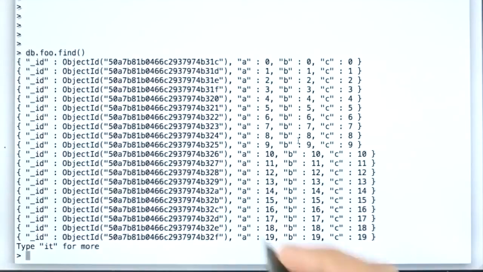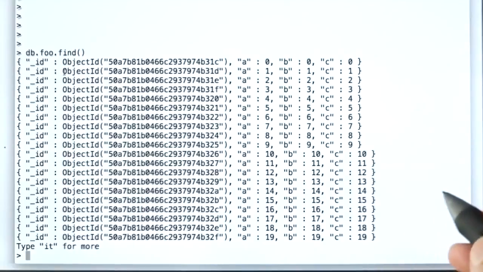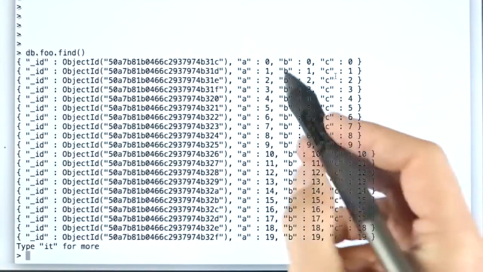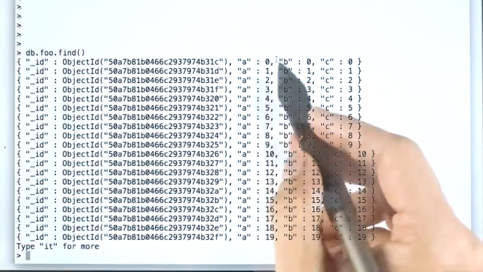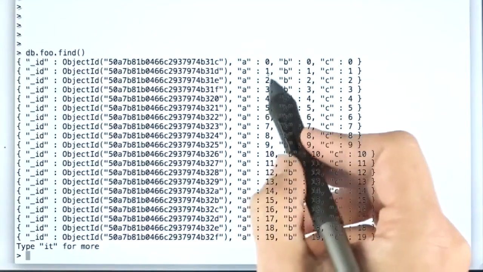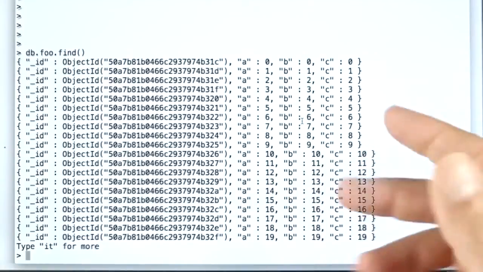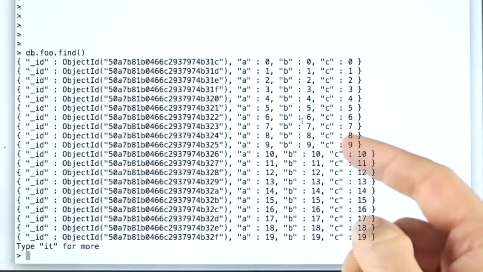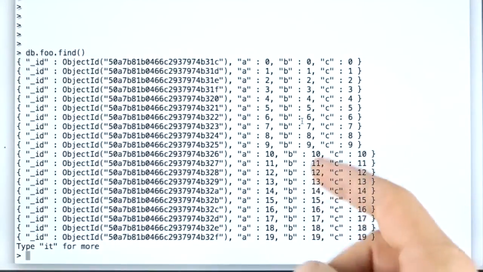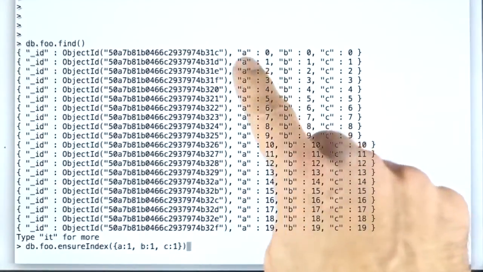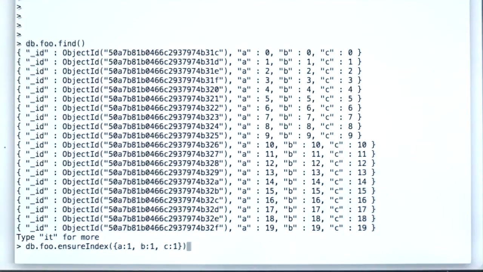I've created a collection called foo inside the test database that has 10,000 documents. And the documents are pretty simple. They have an A, B, and C key. And you can see here A is 0, B is 0, C is 0. And then I just increment 1, 1, 1, 2, 2, 2, etc. I put an index on this collection, and the index is a compound index on A, B, and C. And let me scroll through and show you that ensureIndex command. So this was the index that I put on the collection, where there's A, B, and C in the index.